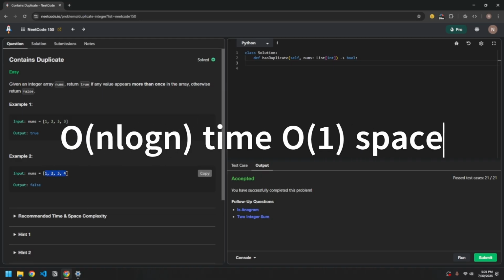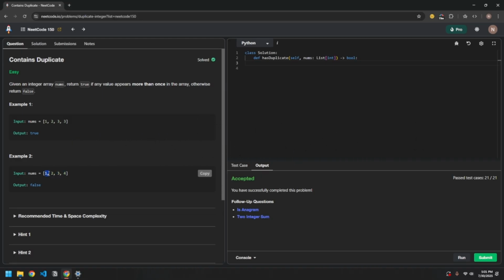Another way to solve it would be sorting the array. So for example, right here we have a sorted array. All we would have to do is check this against the pointer next to it. So we have our left pointer, we have our right pointer. 1, 2, not equal to each other. 2, 3, not equal to each other. 3, 4, not equal to each other. And then we reach the end of the array, so we can just return false.